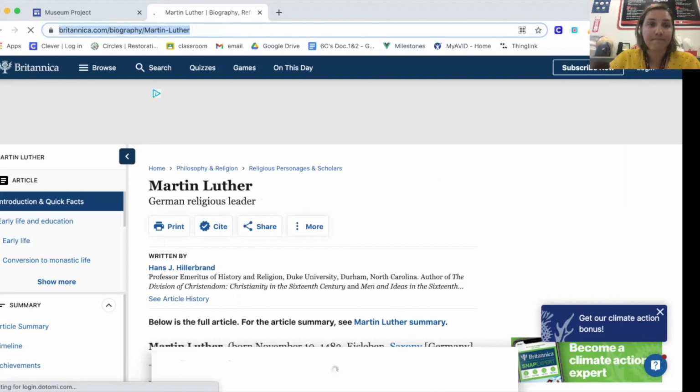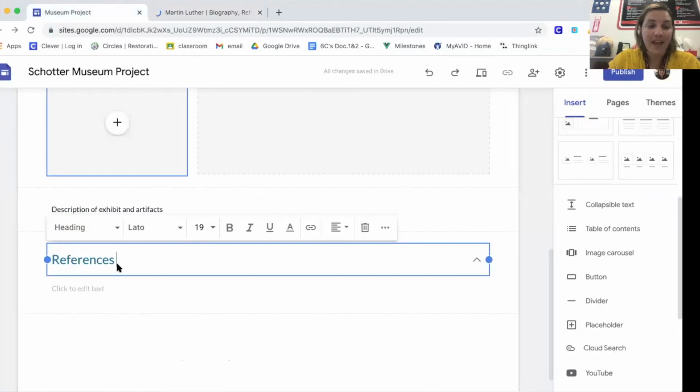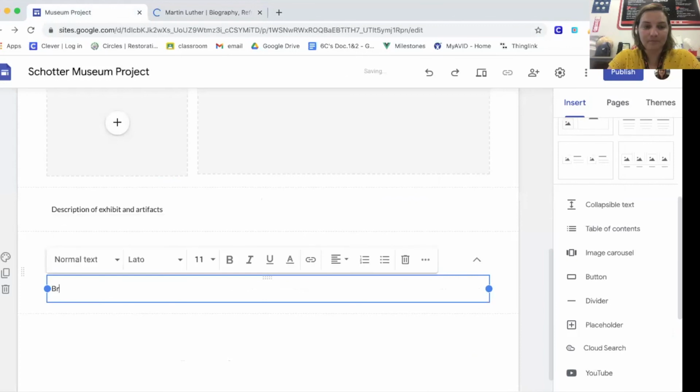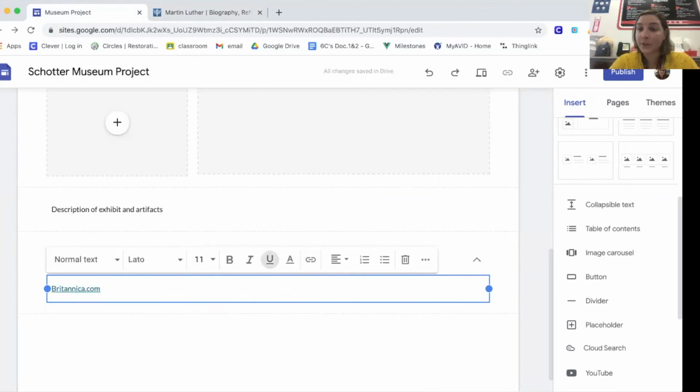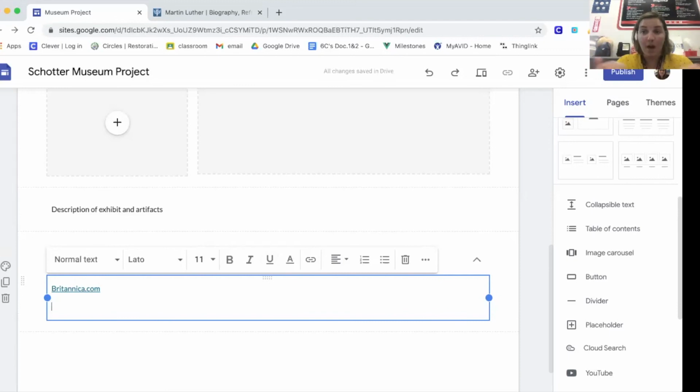Copy and paste that website into the reference. That way I can know where you got your information. Anybody who is looking at your website can know where you got your information. And then you're going to do that. You're going to enter and do the next one. However many websites you looked at to get your information, you're going to add them. All right? Be as thorough as you like.